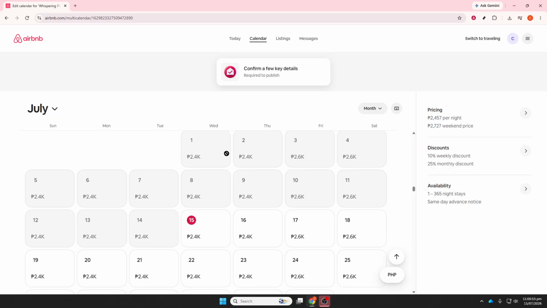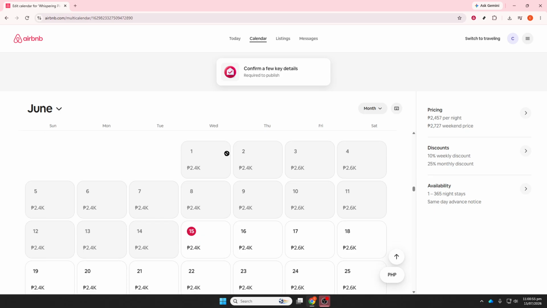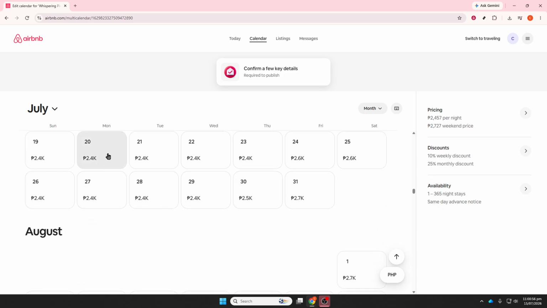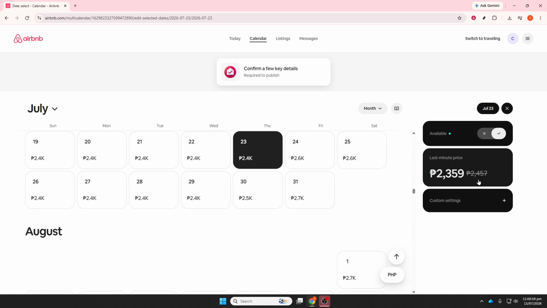If you want to make updates, select a date on the calendar. Choosing a specific date lets you adjust important settings like availability, nightly price, or minimum stay requirements. This is especially helpful if you want to block off personal travel dates, respond to seasonal demand, or fine-tune your booking rules. Once you've selected the date, make any necessary changes to the calendar settings.